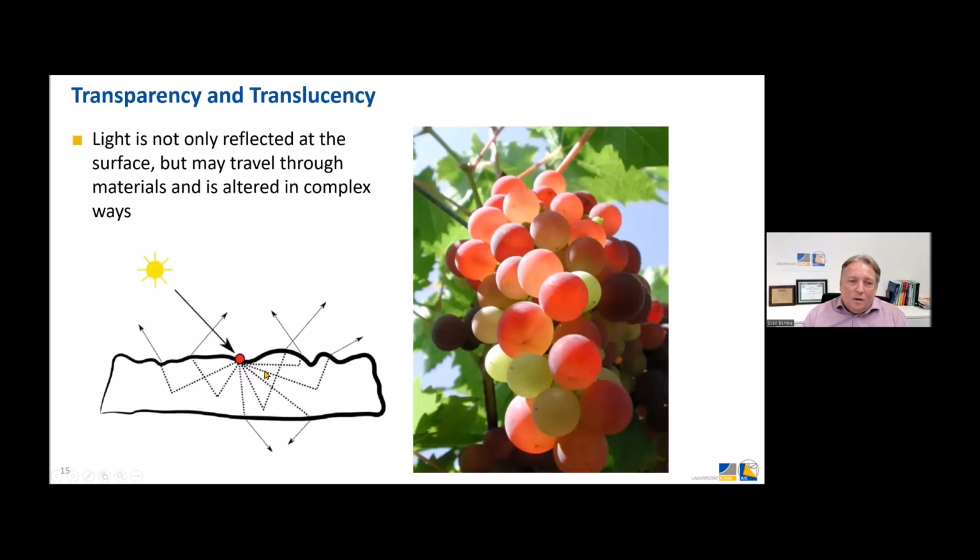But not all surfaces are opaque. We may also have transparency or translucency. So light is not just reflected at the surface, but it may be scattered below the surface. It may come out again at the other side of our object or at some other location. So there is a really complex interaction between the light and the material that we may need to understand to understand the scene again.